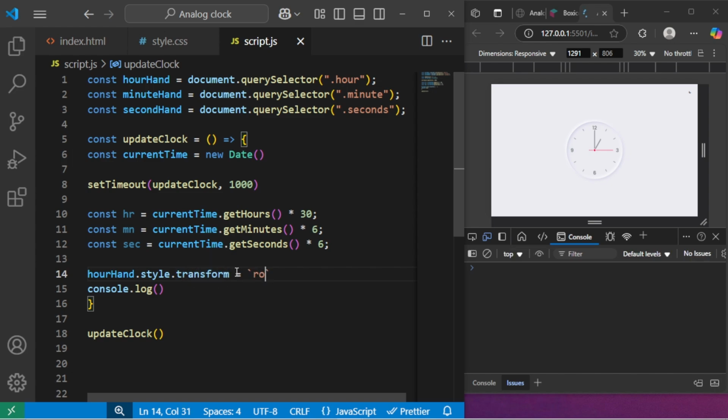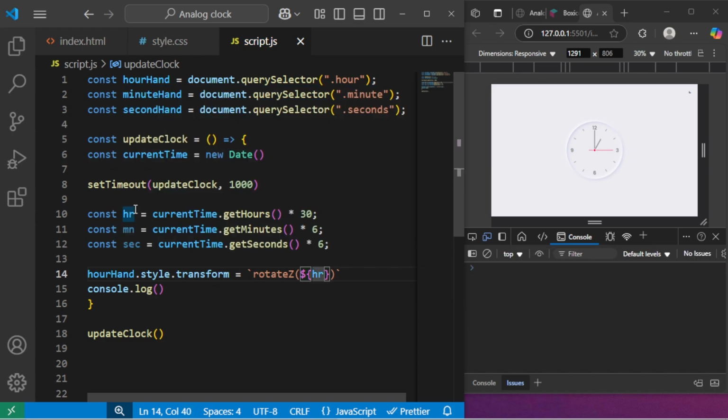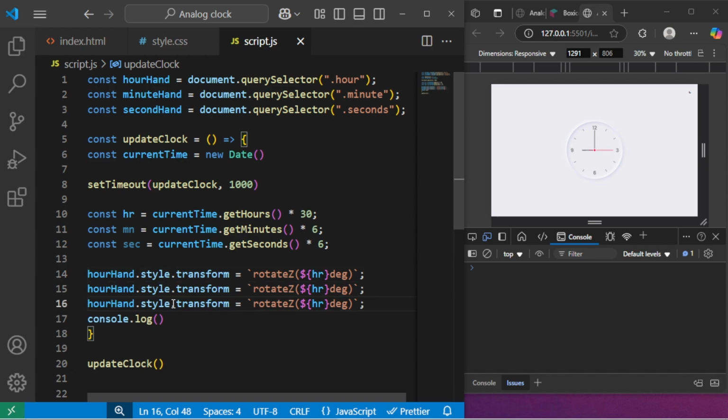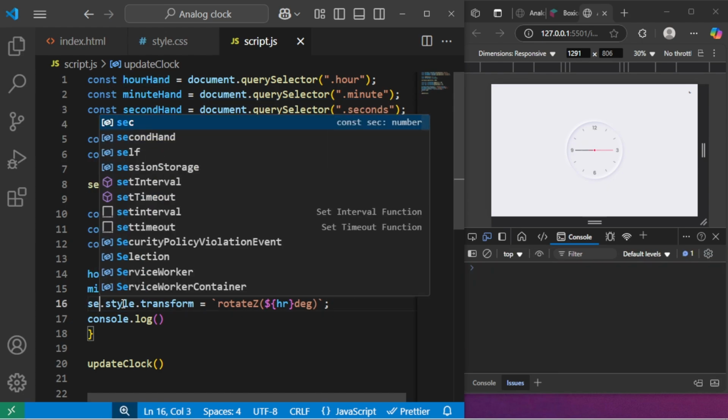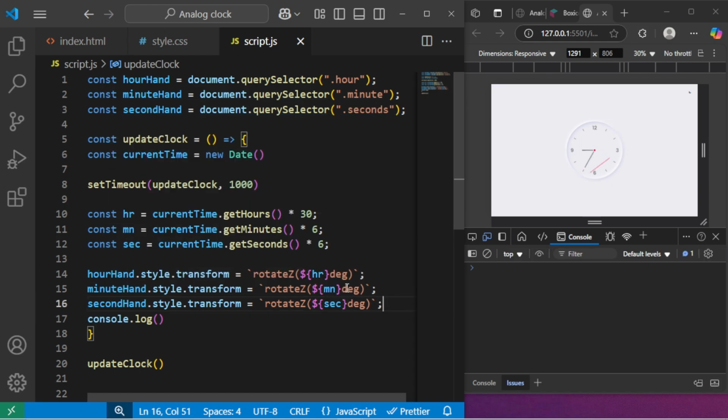Okay, we're going to come here still using the transform property, and then I'll use the backtick and say rotate z. I'm going to make use of a string literal r. So this r just means the degrees we are getting here. Then I'm going to come here and type degree. So I'm just going to do the same thing for the minute and seconds hand. So this just means whatever degrees we are getting here, we're going to style our hand according to those degrees.